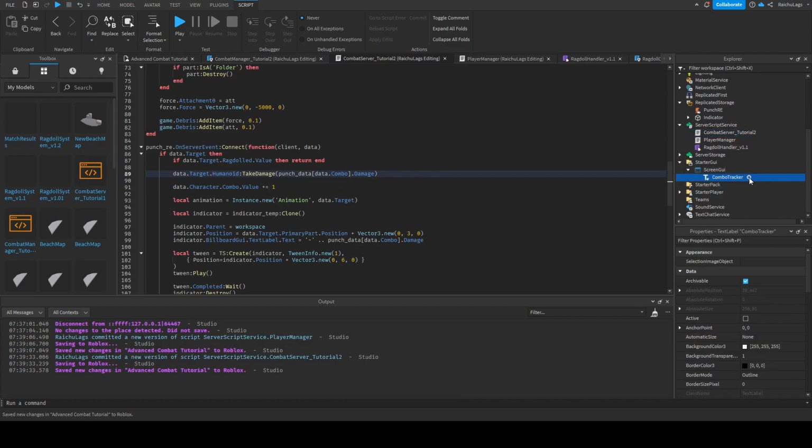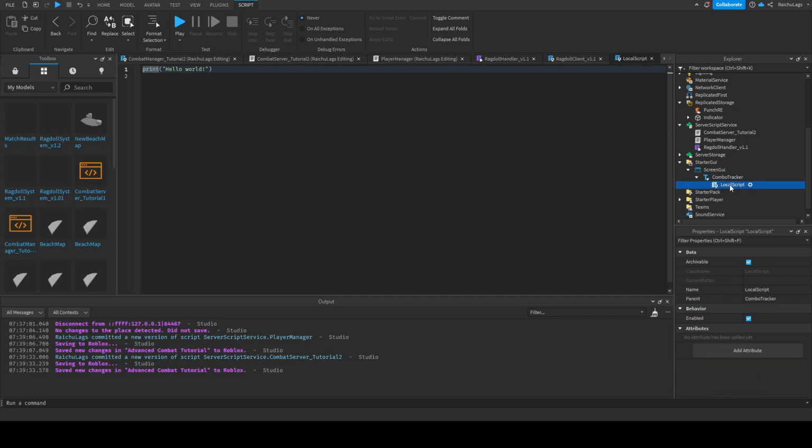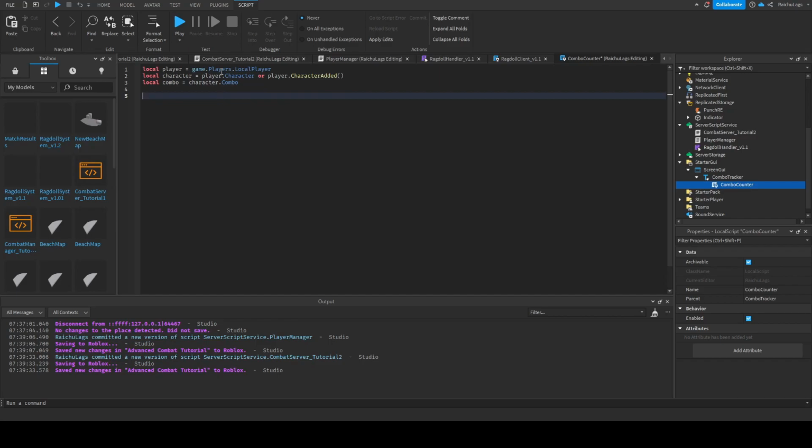And now under this combo tracker text, we can insert a local script. We'll just call this combo counter. And what we'll do is we'll get access to our combo value as well as our player. So once we get access to that, we can just detect when it gets changed. So these values have a signal called changed. So every time this combo value gets changed, we need to get access to our actual text label.